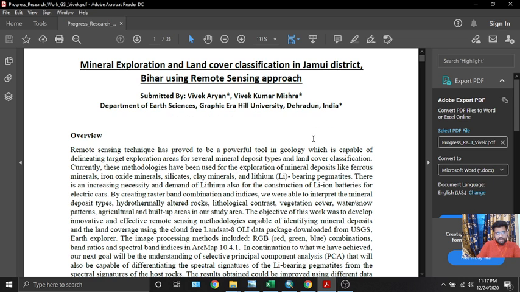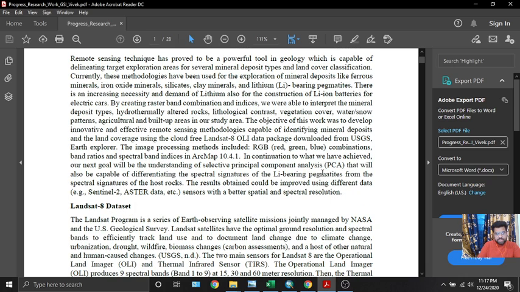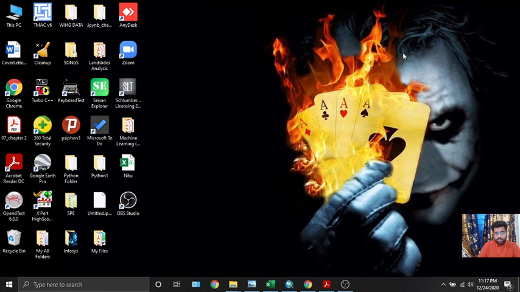and later on we will try to perform some geochemical characterization in our study area. So we are using the remote sensing technique. We are basically using the remote sensing technique for delineating the target exploration zones for mineral deposits and land coverage.